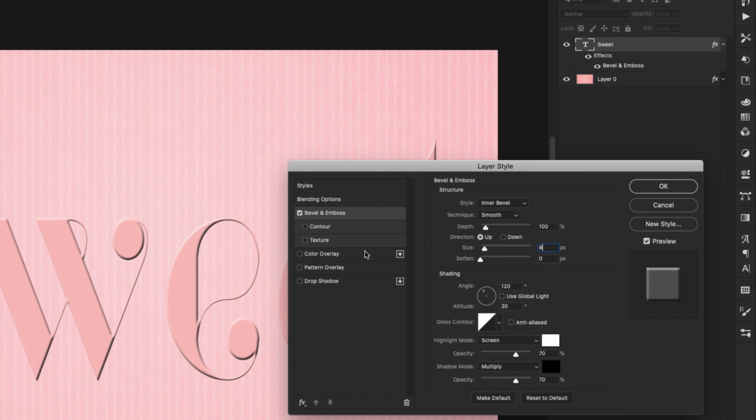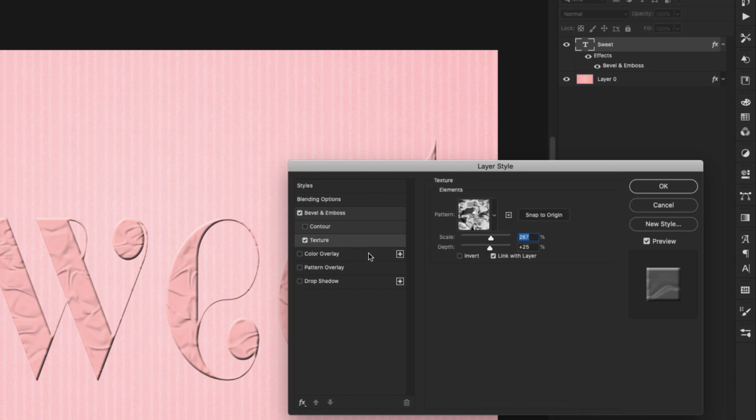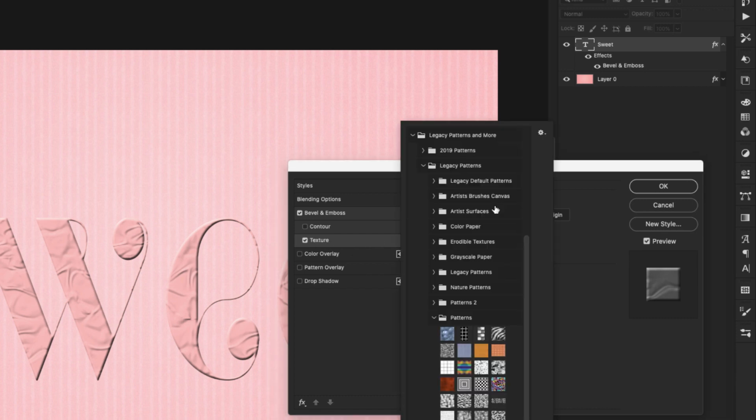Now we can move on to our texture. So we're going to stay right here inside of bevel and emboss, and we're going to choose texture. So for this one, I'm going to show you two different types of texture. So we're going to come here and we're going to choose a pattern.